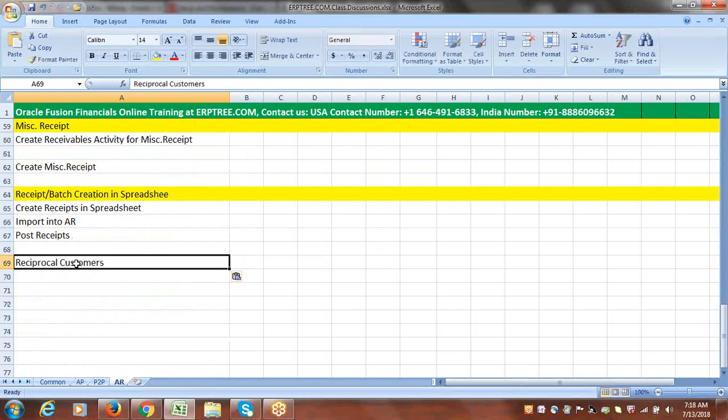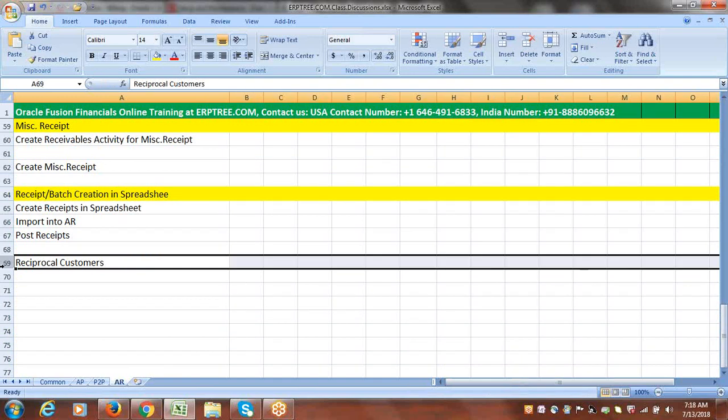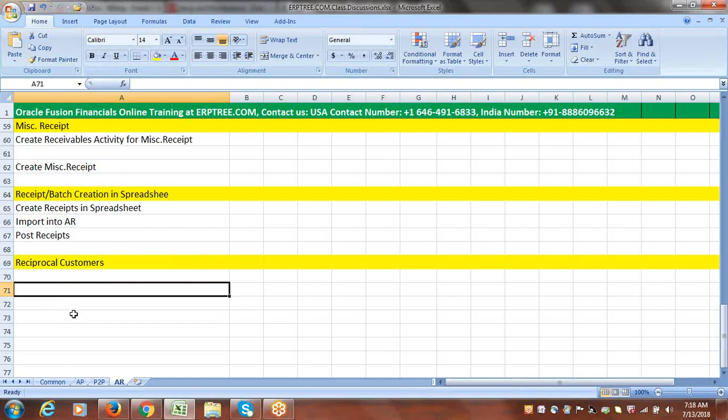So what does it mean by reciprocal customer? This feature we have in EBS also. In EBS Release 12 we have the reciprocal customer case. What we do is have a transaction with one customer, but we can receive the payment from another customer, or another party. So to support that kind of functionality, what setups do we have to perform? We'll see now.